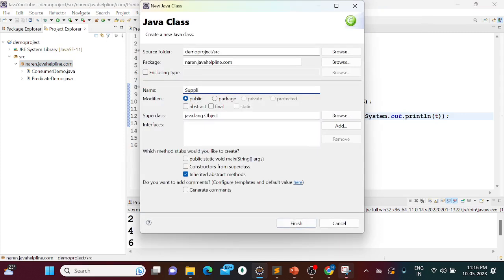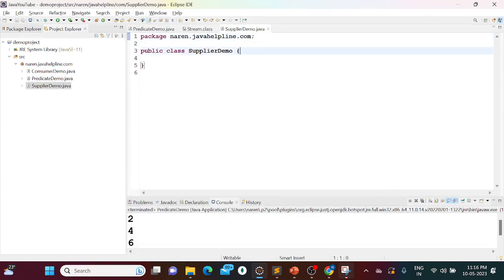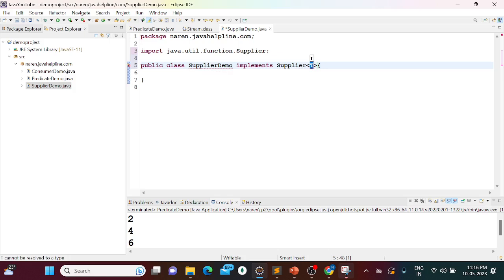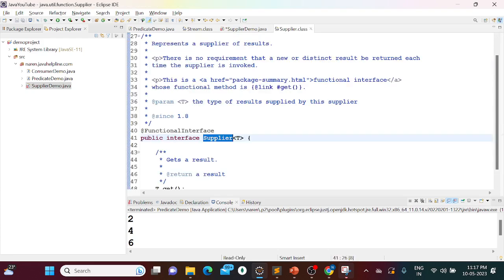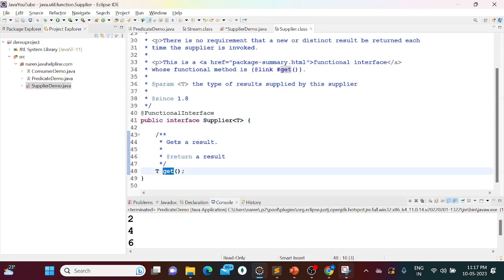Let's say SupplierDemo, and I will implement this Supplier. This time we'll see that the supplier will not take arguments, but it will return something. It will supply. If you look at this Supplier, there is only one method, the get method.